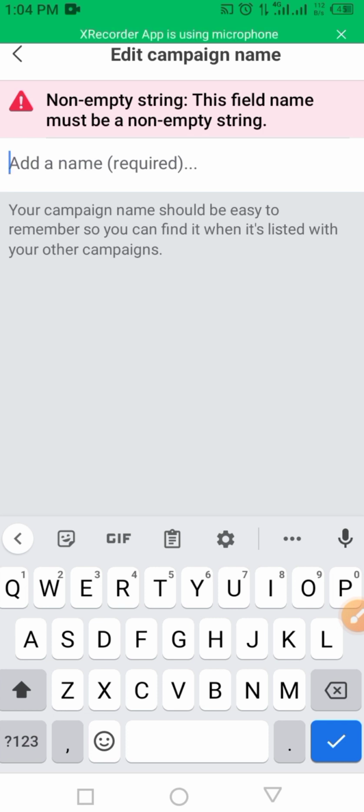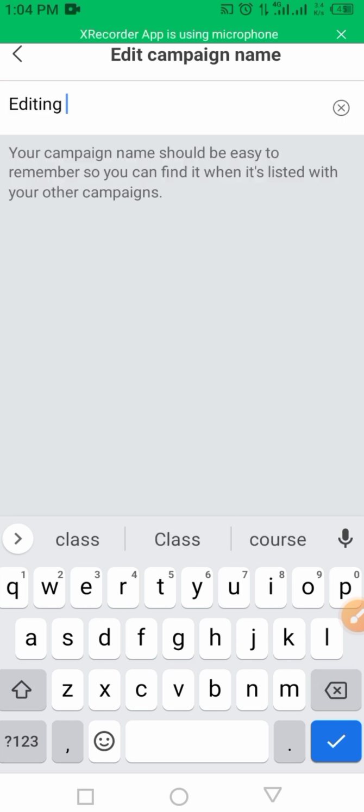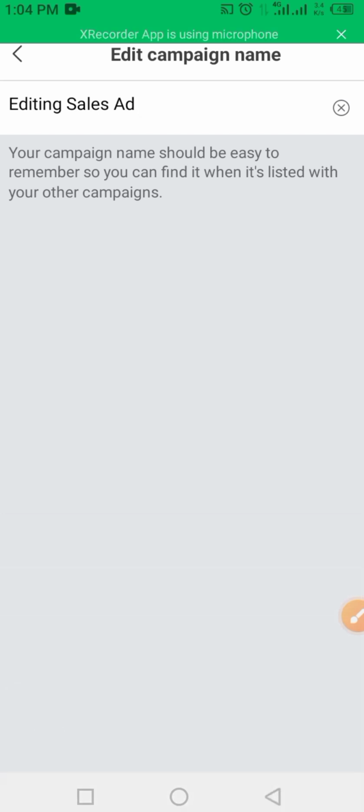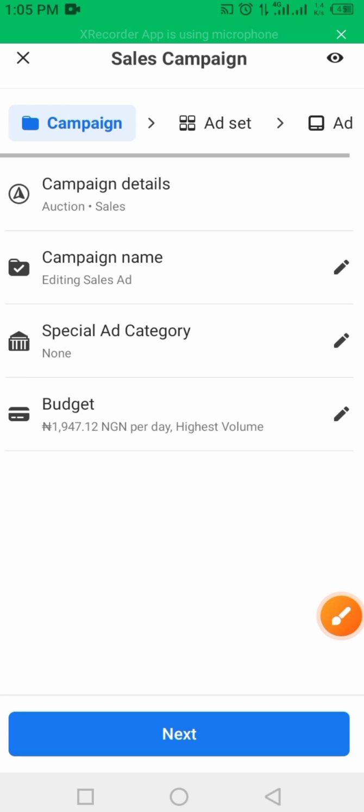It's under sales advertisement. So you type it: editing sales ad. So this is the name of this campaign, this advertisement we want to run now. When you have typed it, you tap on this small arrow in order to go back. Tap on this place and go back.